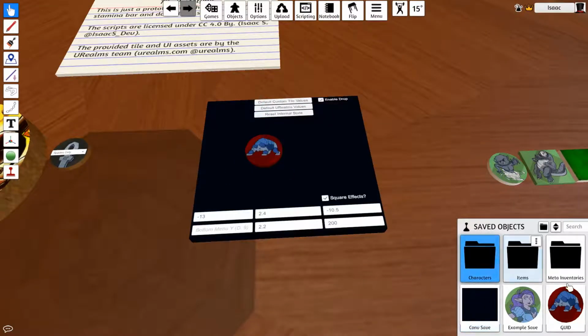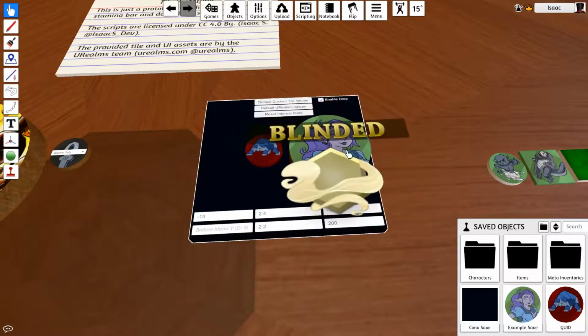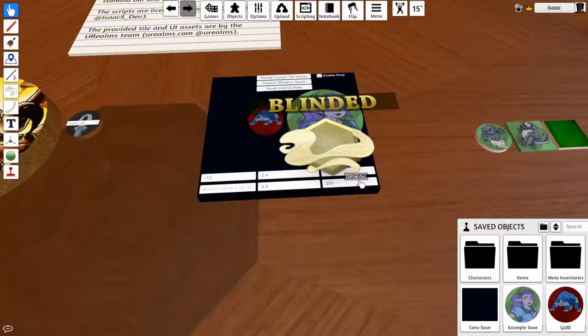This converter can also convert old saves. So if you have any old saves, it will be able to convert them. Now it will take on whatever values you do have down here, so do be aware of that.